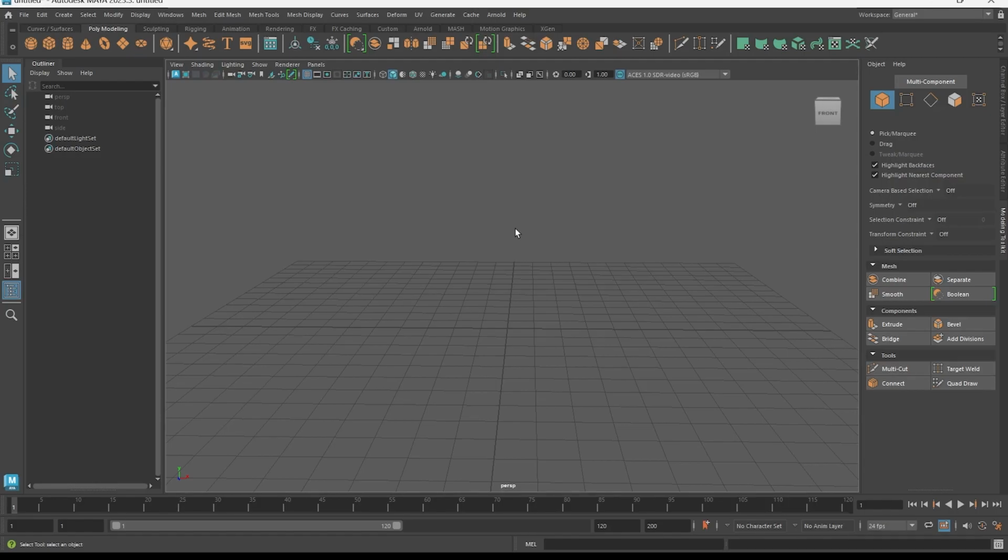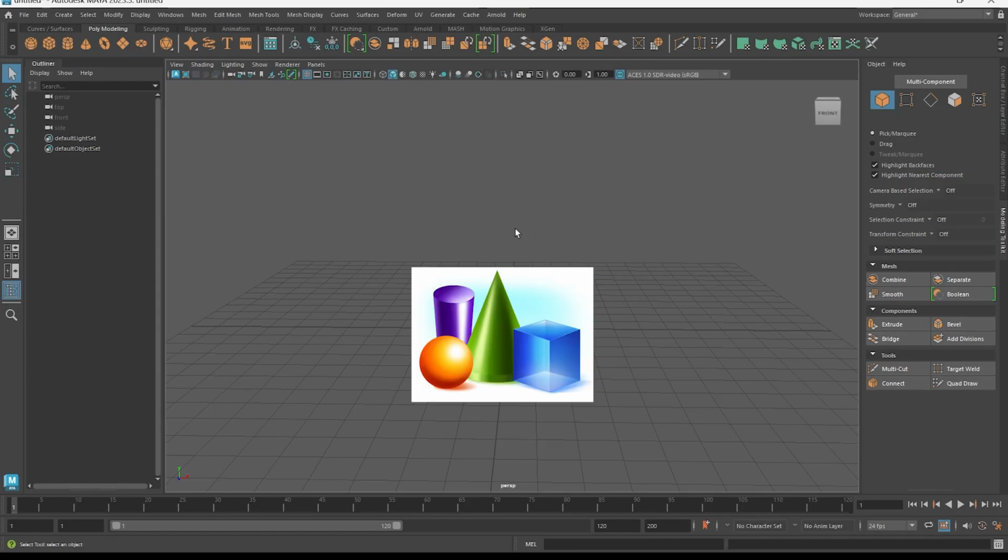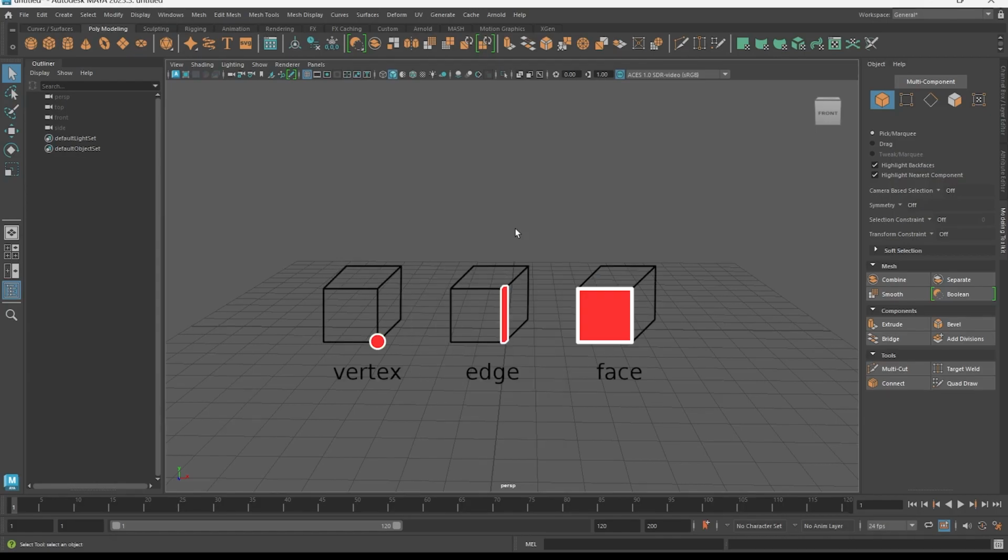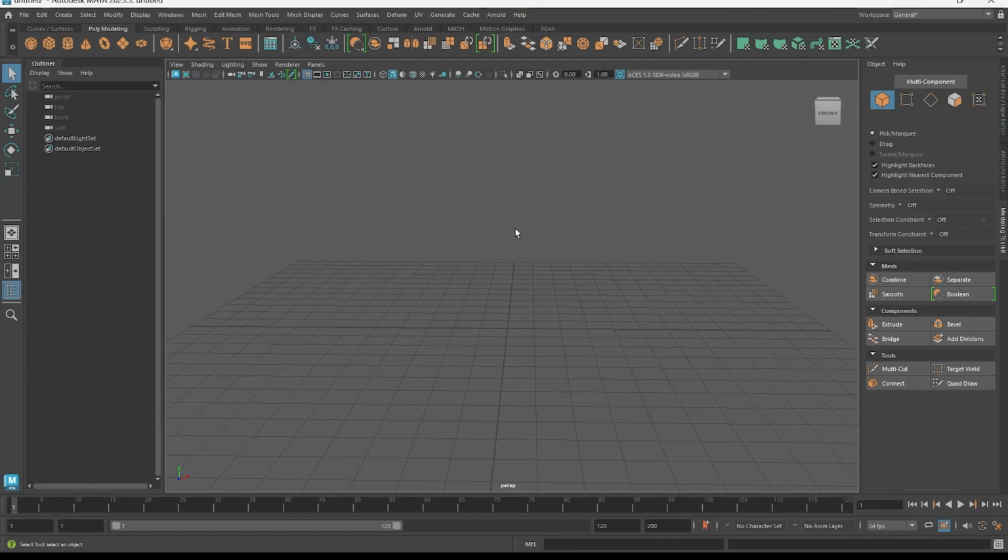Today, we are going to discuss the concept of world, object, and component axis orientation. So, what exactly is axis orientation? In Maya, every object and component has its own set of axes that defines its position and rotation.